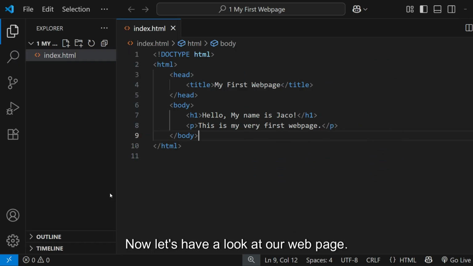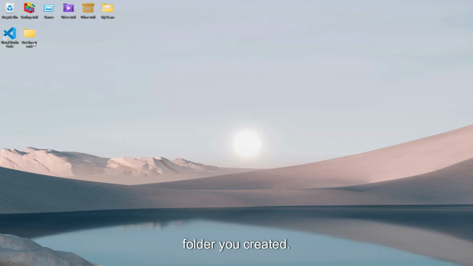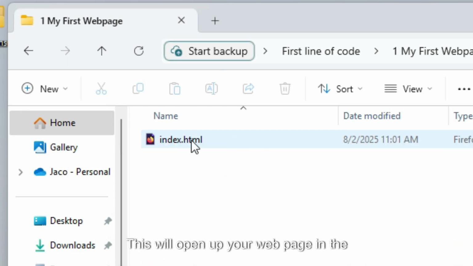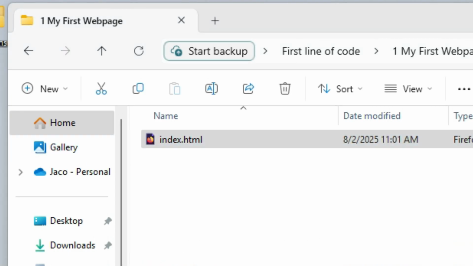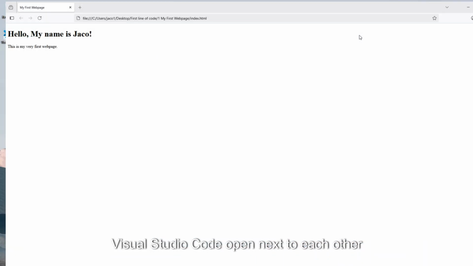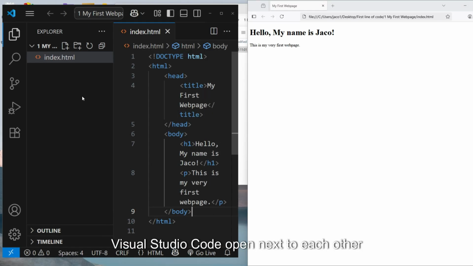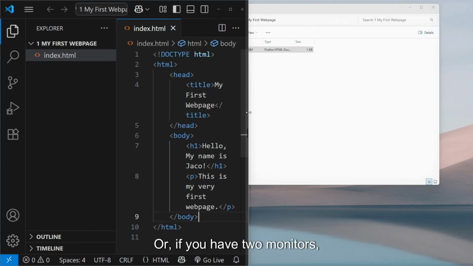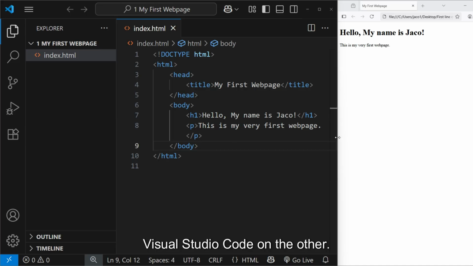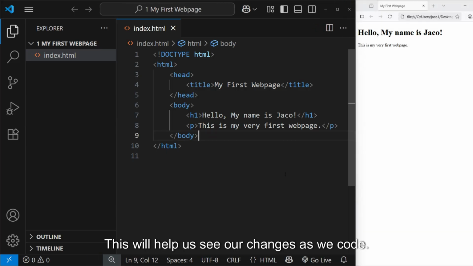Now let's have a look at our web page. Go back to your desktop and open up the folder you created. Double click on index.html. This will open up your web page in the browser. Now we can actually see what our code is doing to our web page. See if you can have your browser and your Visual Studio Code open next to each other like this. Or if you have two monitors, open up your browser on the one and use Visual Studio Code on the other. This will help us see our changes as we code.